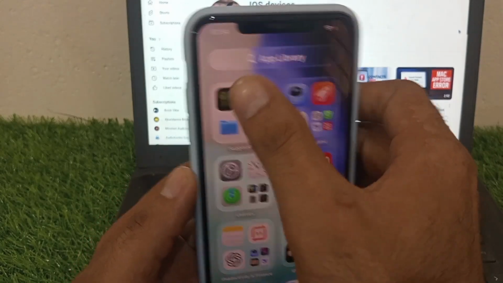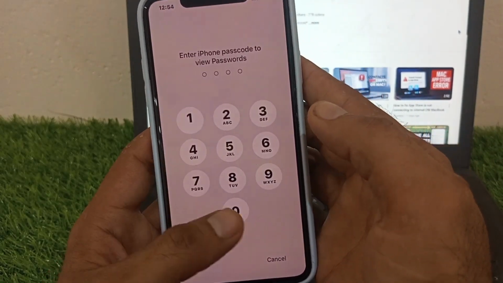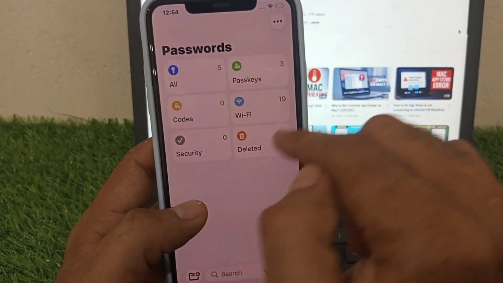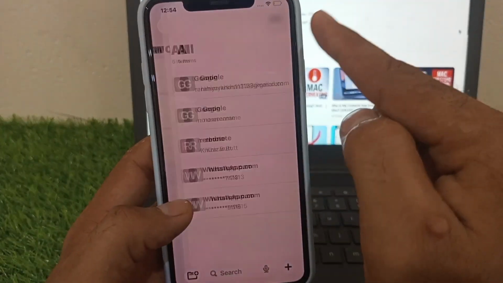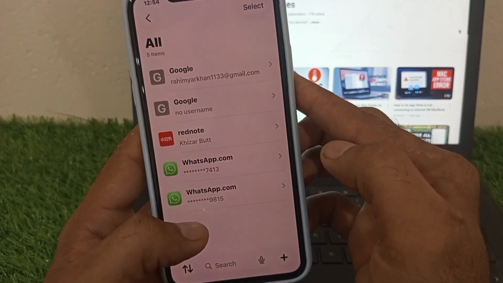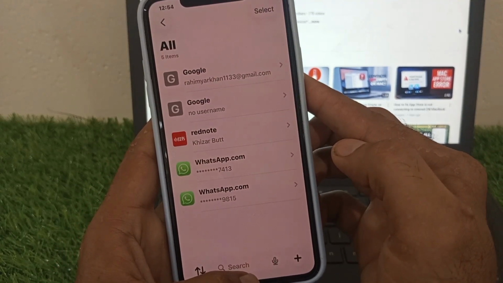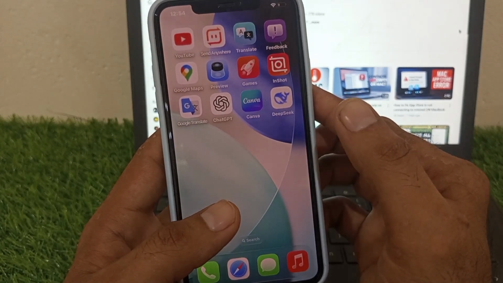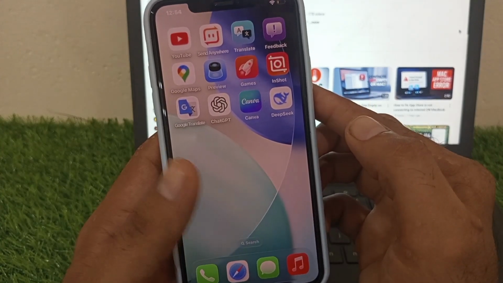Guys, if this iPhone had sync turned on before logging in to your Apple ID, open the Passwords application on your iPhone and enter your iPhone passcode. Then your Apple account password will be automatically saved here. But if it was not already turned on, your password will not be saved here.